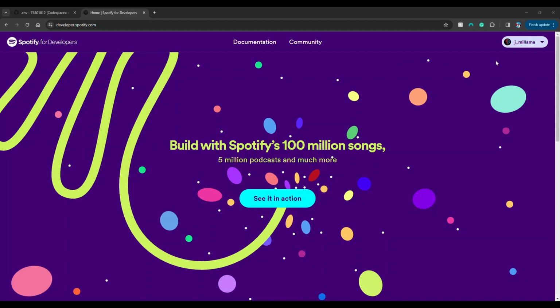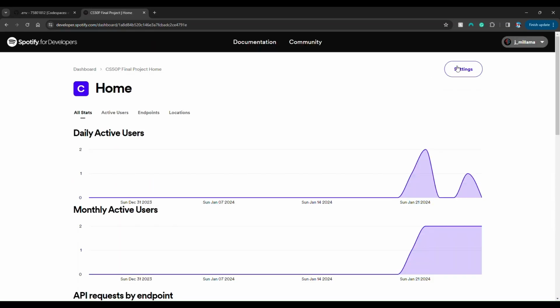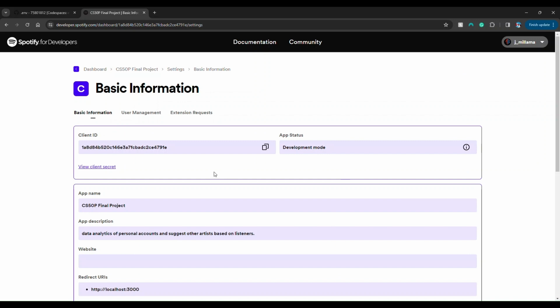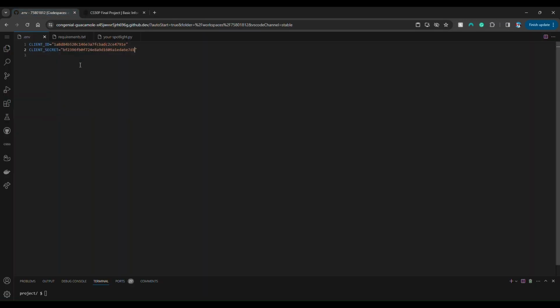for Developers portal, where you'll need to create an app, and this is where you would grab your client ID and client secret. These keys are needed for authorization and get thrown into a .env file, each on their separate lines.